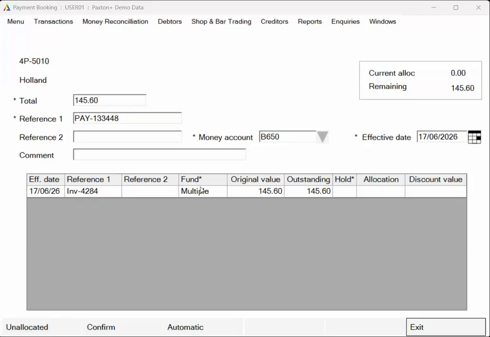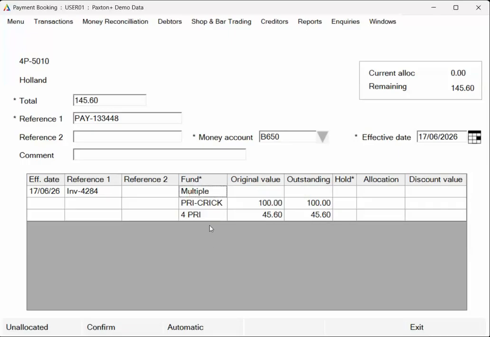You can see it's got the word multiple under the fund code. This means that the invoice had multiple funds. So you can double click on multiple, and that will show you the breakdown of the values per fund.